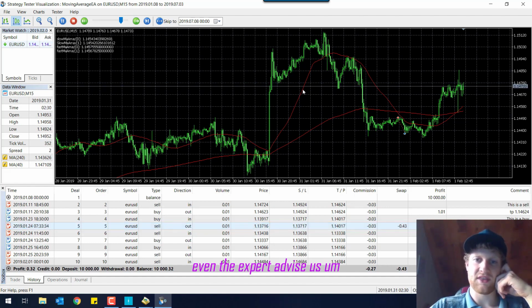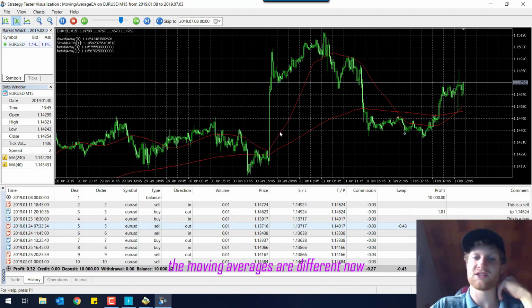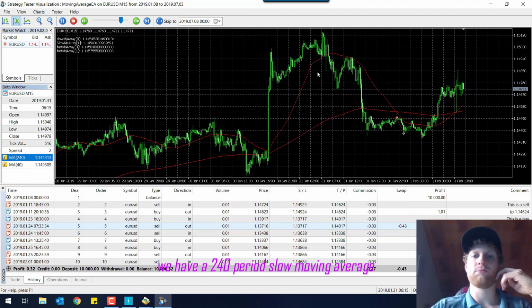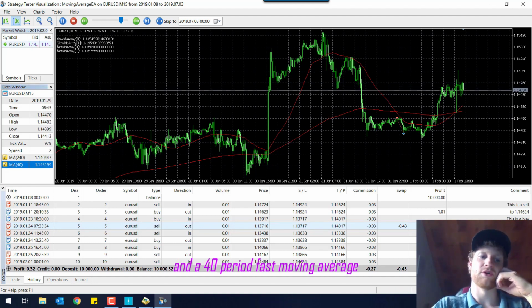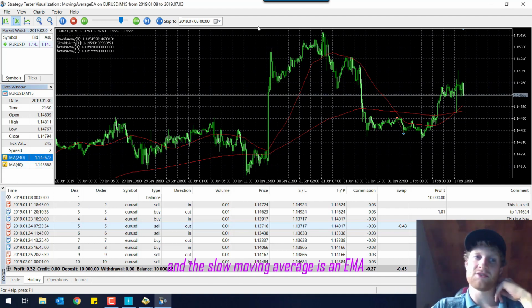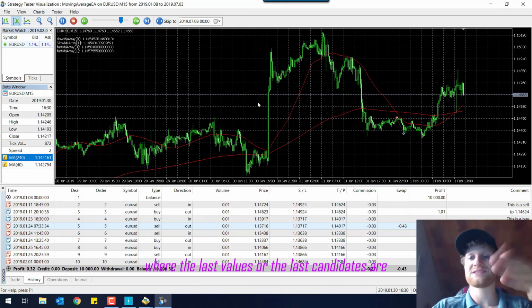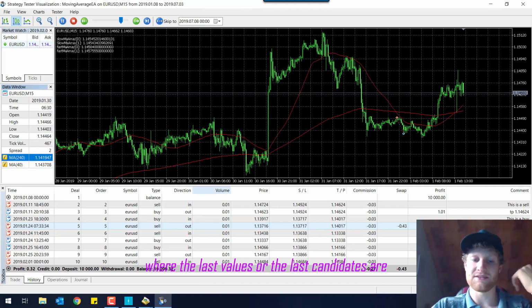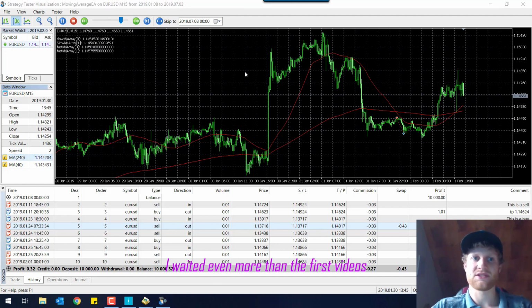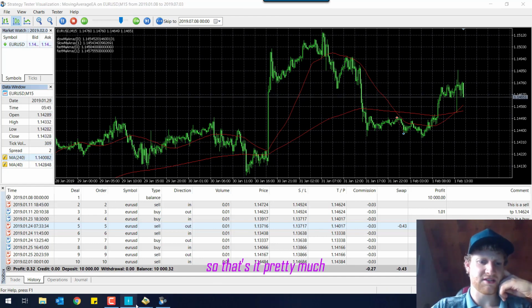And even the moving averages are different now, because you can see on the left, we have a 240 period slow moving average and a 40 period fast moving average, and the slow moving average is an EMA, so it's an exponential moving average where the last values or the last candles are weighted even more than the first values. So that's it pretty much.